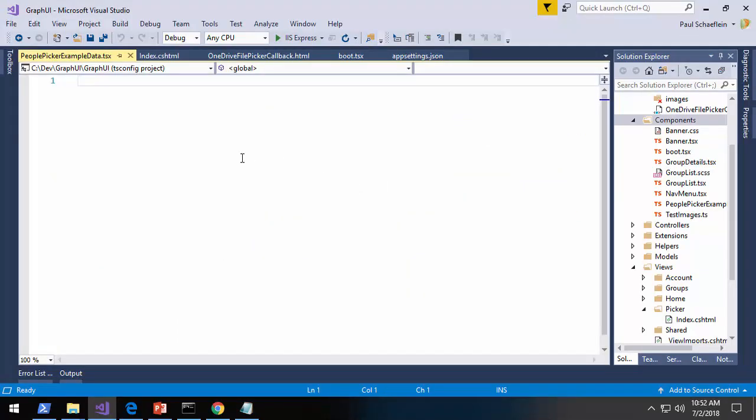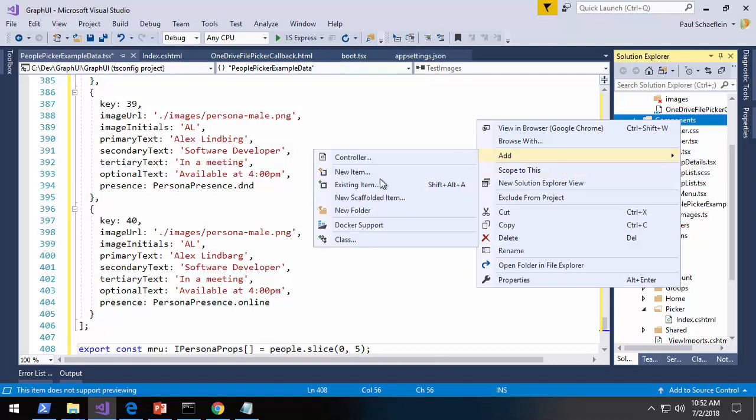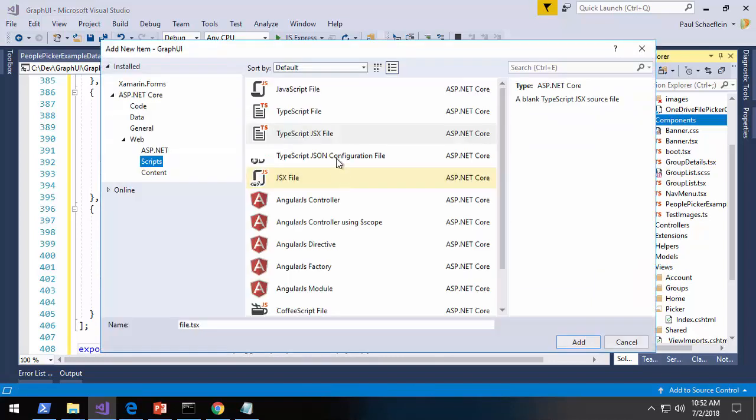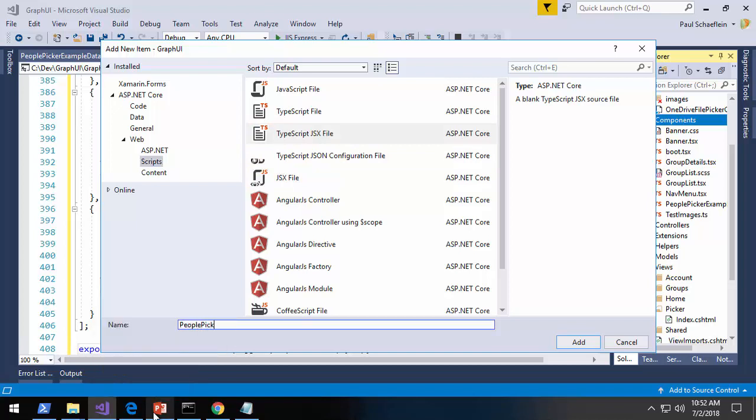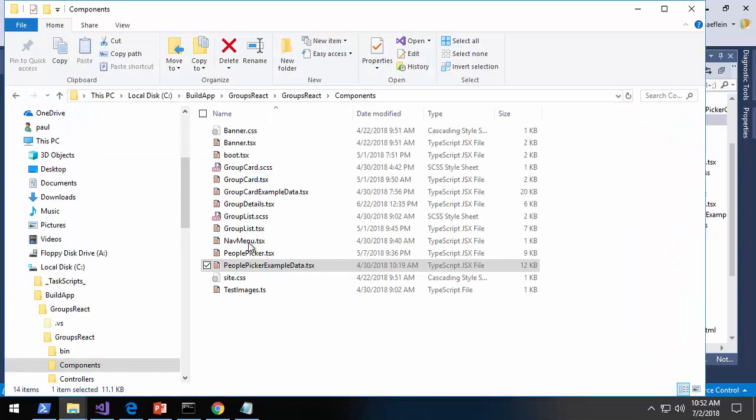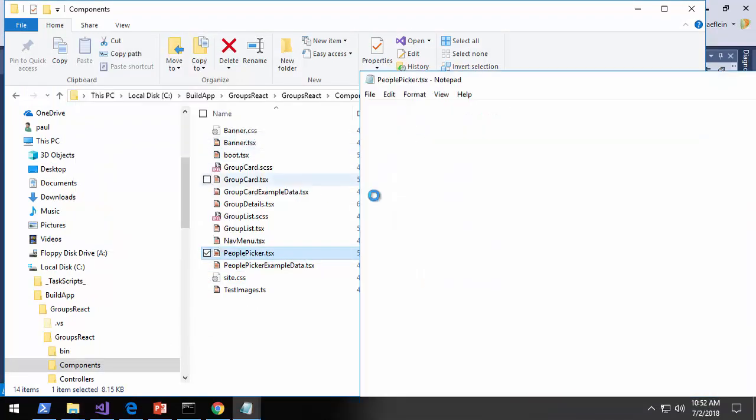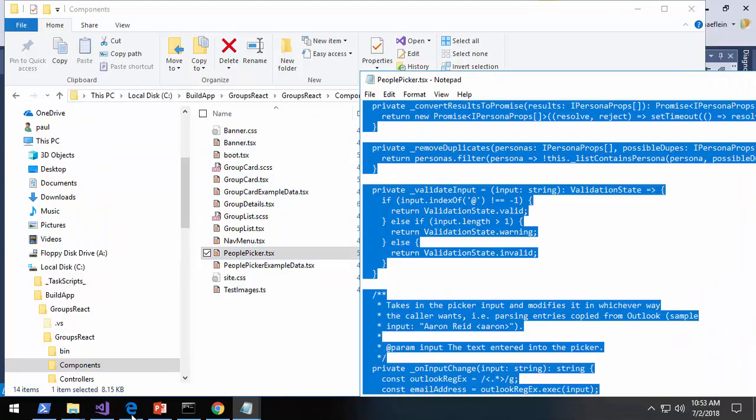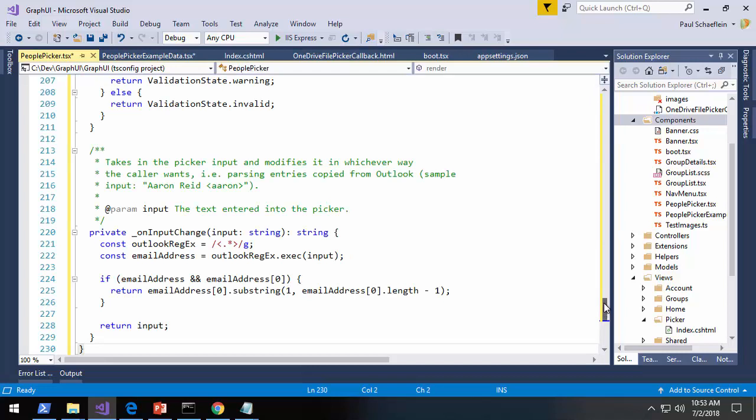So we'll put this information into the example file, and then we need to actually create our people picker component as well. So I'm going to right click again and add another file. And returning to my lab files again, we'll choose the people picker code. And we'll put that into our file, and we'll take a quick look at what's happening here.